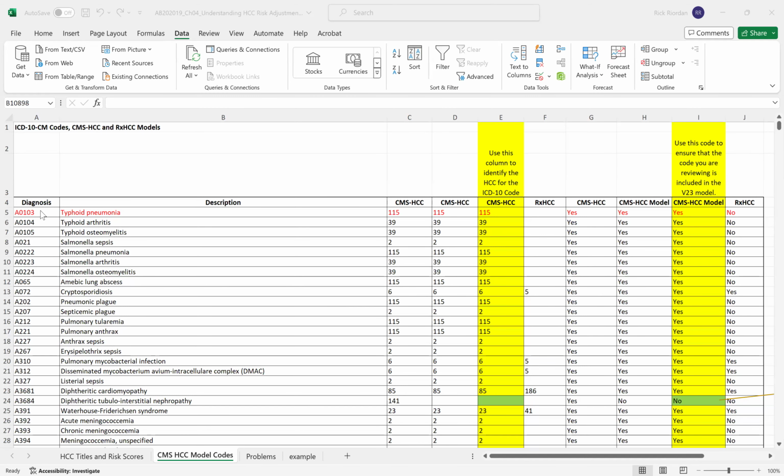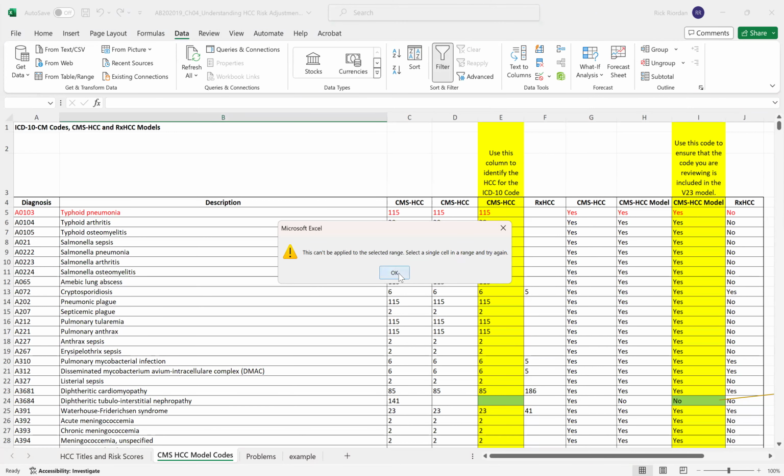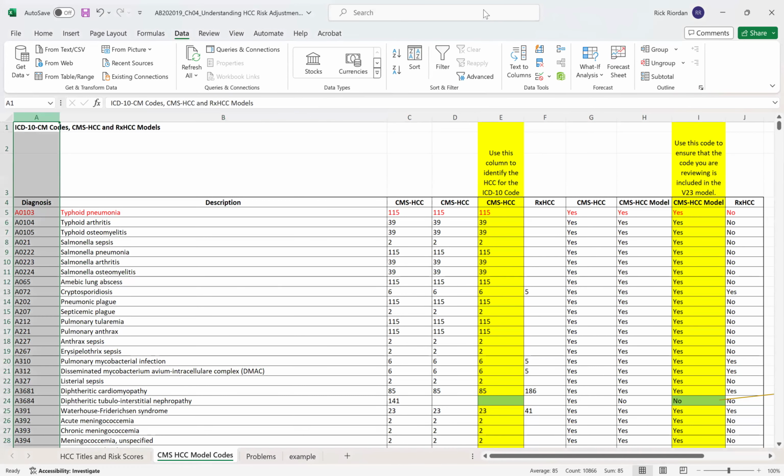So you'll see all these codes. These are diagnosis codes without the point. So you'll see A021 for salmonella sepsis and so on. What you may want to consider doing is find the code by filtering it. You select the column, select filter, and you can only do a column.